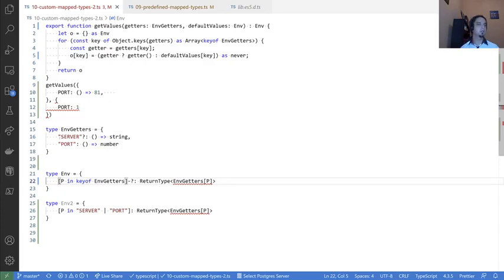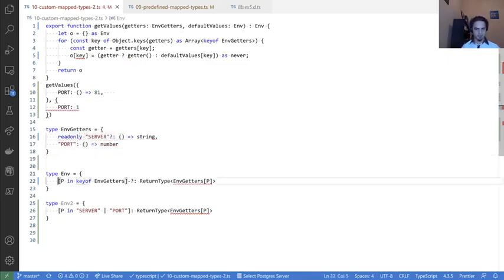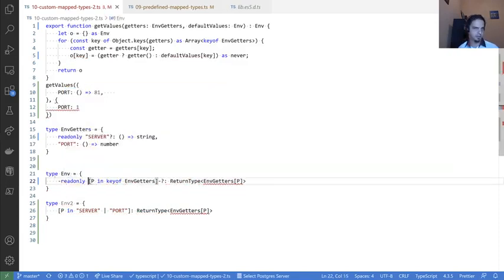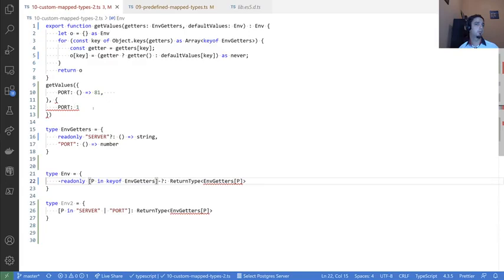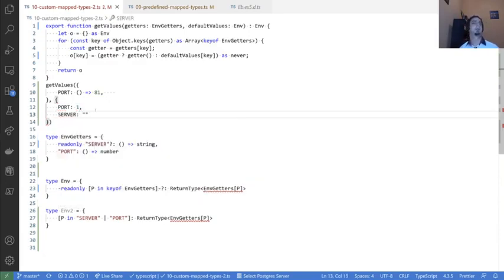We could also remove read-only modifiers by using minus read-only. And this will remove the read-only modifier as well. So now we see that this server property is required in our env type, which is what we wanted.